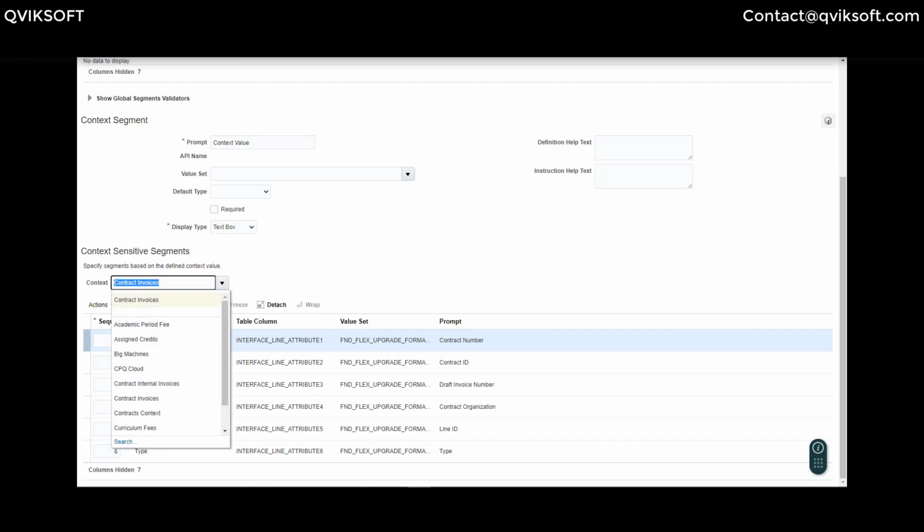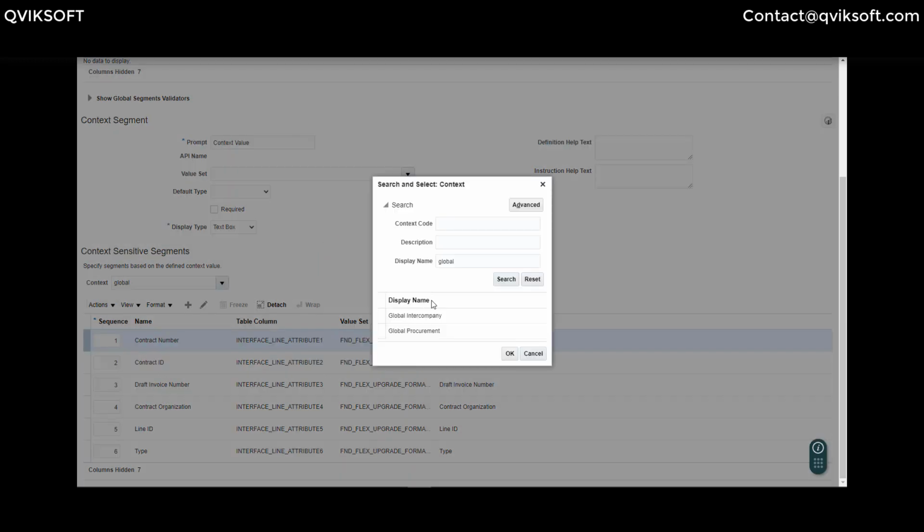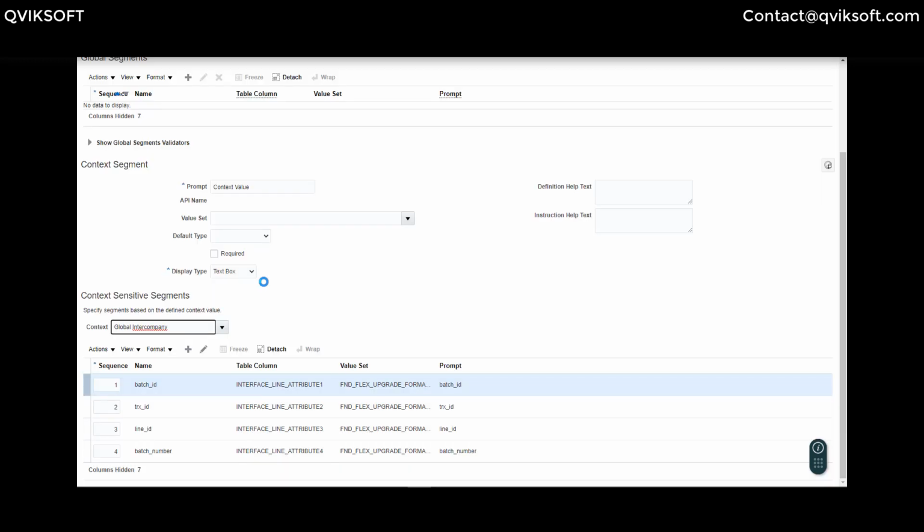Let's say if I look at global intercompany, any invoices which are coming from AGIS, or intercompany transaction as it's recently called, will have this information: batch ID, transaction ID, line ID, and batch number stored in the flex field. So if you want to reference back, you can easily identify where it came from.